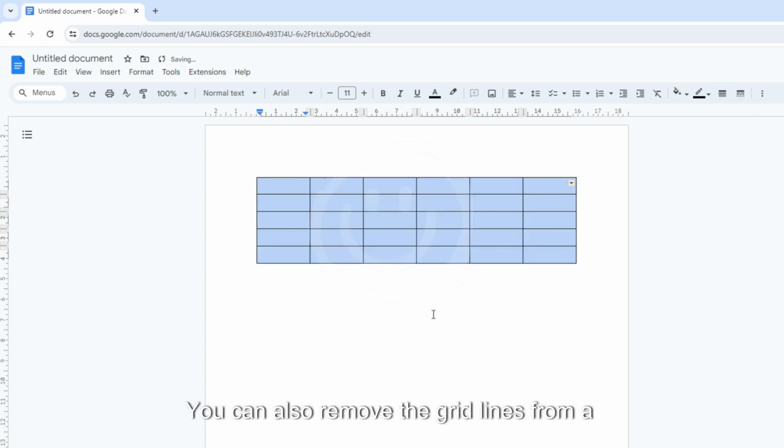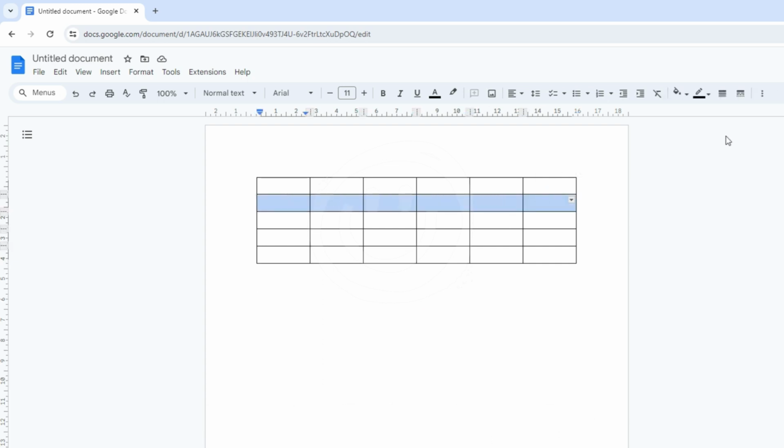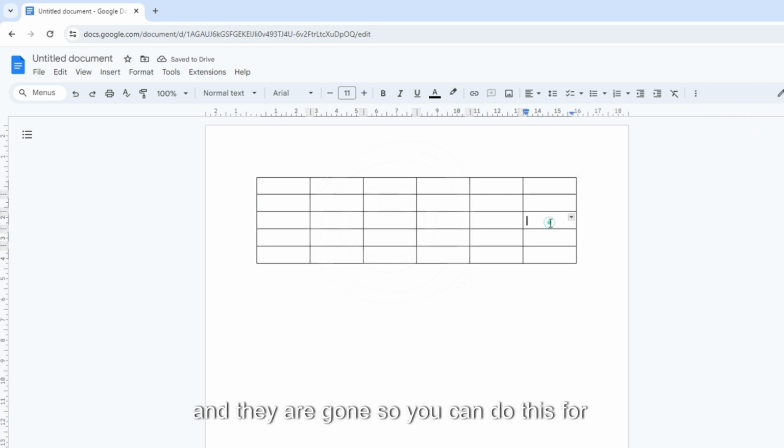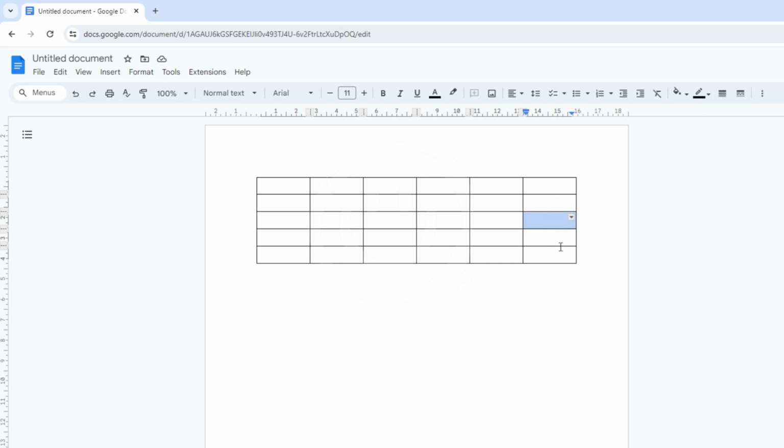Let me put them back. You can also remove the grid lines from a certain part, so I select this row, then I go back to this 0, and they are gone. So you can do this for one cell, and it is also possible to only remove the bottom line, for example.